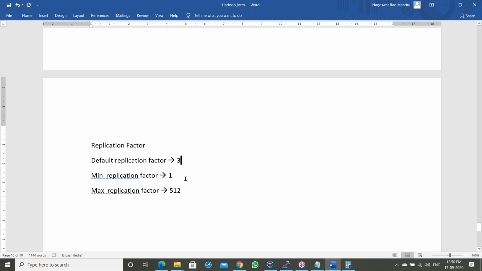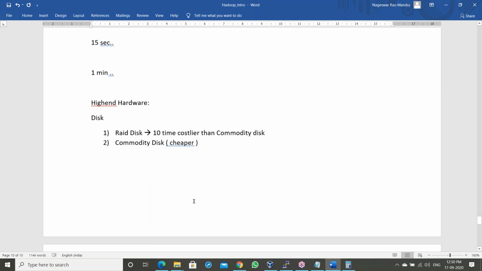So 3 means for every piece of data it will generate 3 copies. Suppose 1 GB of data is loaded, it becomes 3 GB. 2 GB loaded becomes 6 GB. 100 GB means 300 GB. Every piece of data has 3 copies.